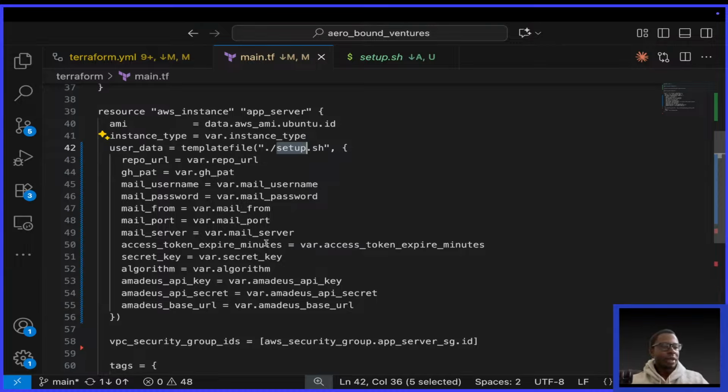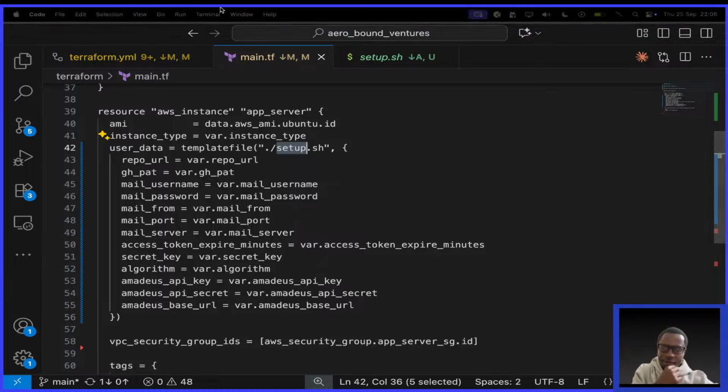So we've done a lot. It's time now to test, okay. Let's find out if everything is okay. If it fails, we start debugging.